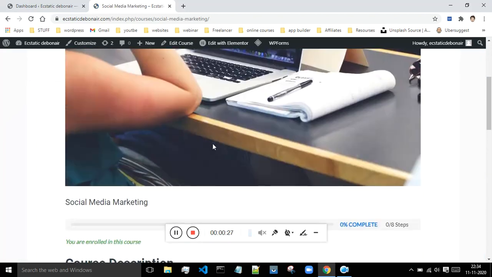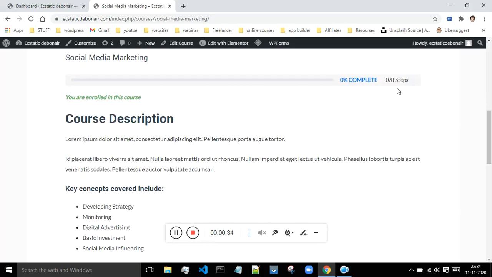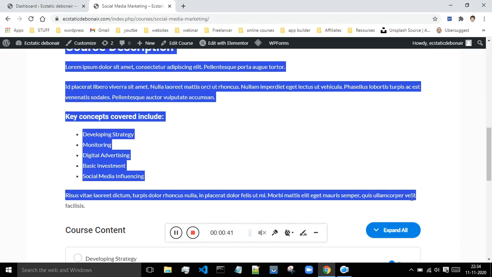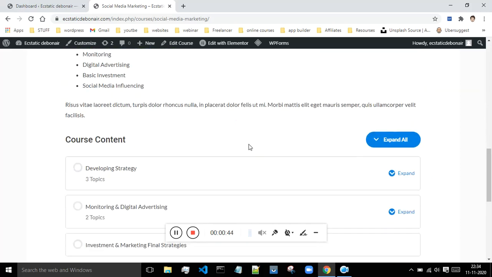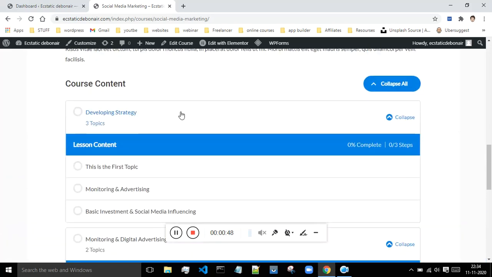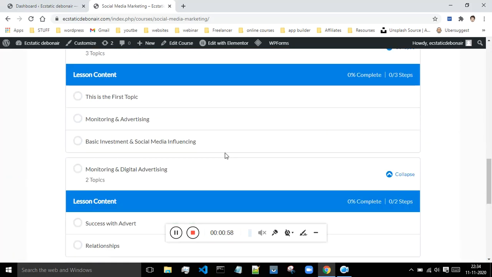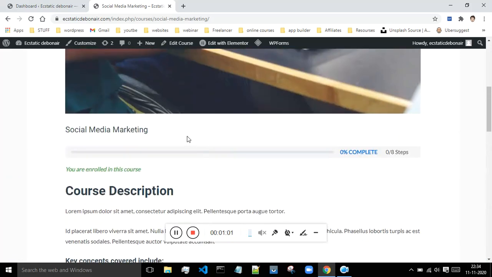So this is the featured image of this course, and over here it will show you your progress, how much percent of the course you have completed, and how many steps this course has got. After that, we have this short description. So right from here till this point is known as the course description, and after that we have this course content. If you click on expand all, then these sections get expanded, and whatever lessons are present inside of each section, we are able to see them. So this is how you could structure your course.